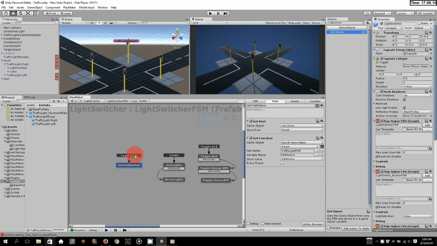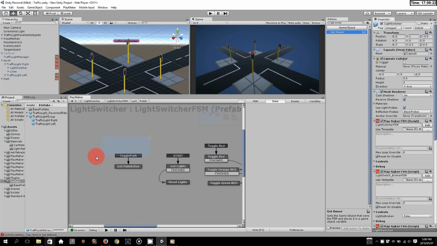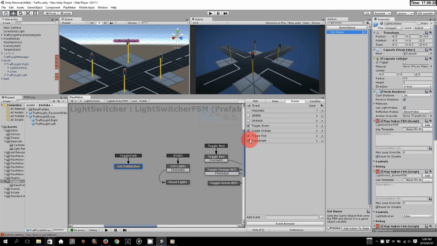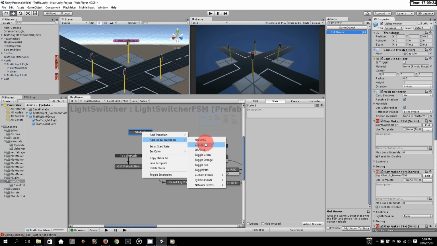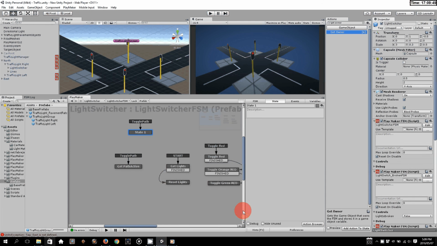And what this thing does is a state called get path active, and you trigger it with toggle path. The reason why you don't create toggle path in the events is because it's already a global event. I get so passionate I start to mumble. It's already a global event, so you just have to look for toggle path and select it. When you select it here, it will automatically be added to your event list. I'm just leaving that.